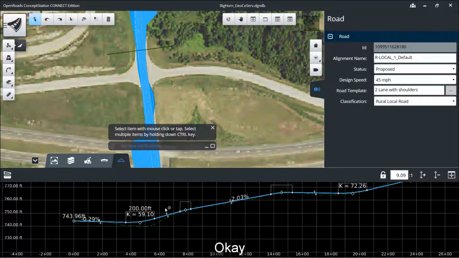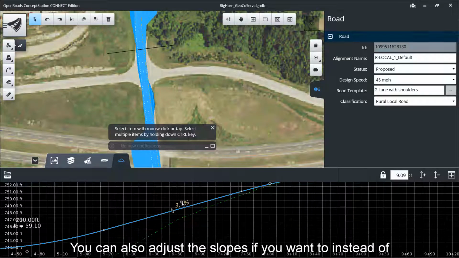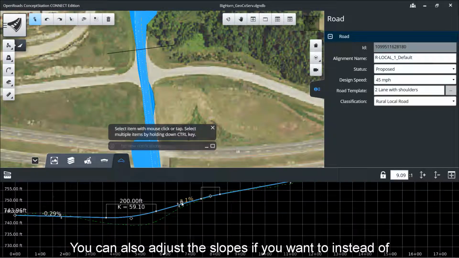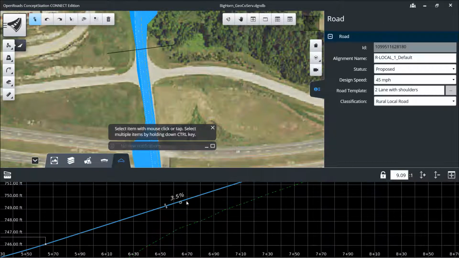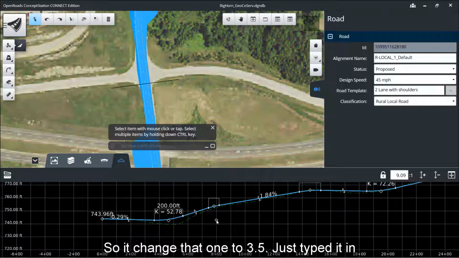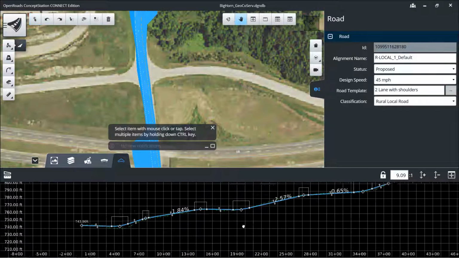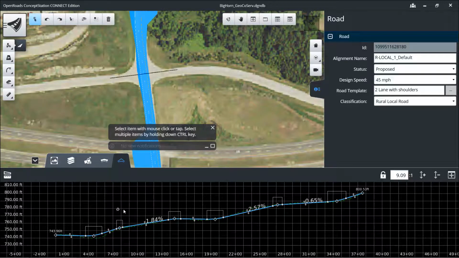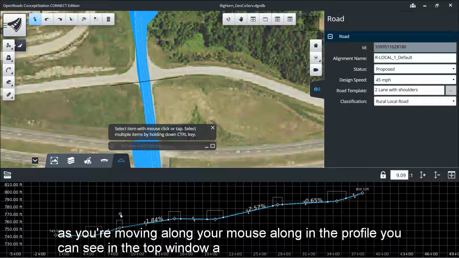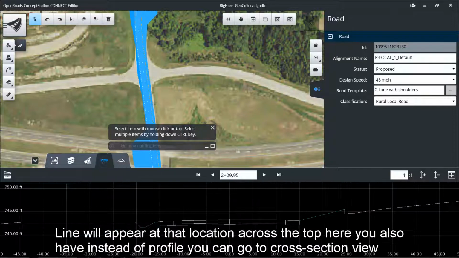Okay. You can also adjust the slopes if you want to instead of adjusting the curves. Okay. So I'll change that one to 3.5. Just typed it in. So now I got a profile that looks decent through there. And as you're moving your mouse along in the profile, you can see in the top window a line will appear at that location.